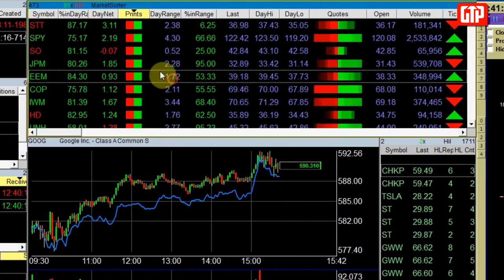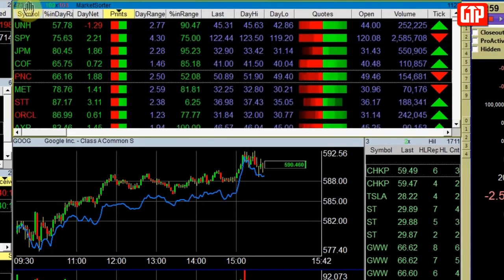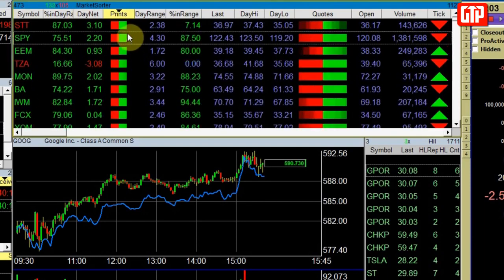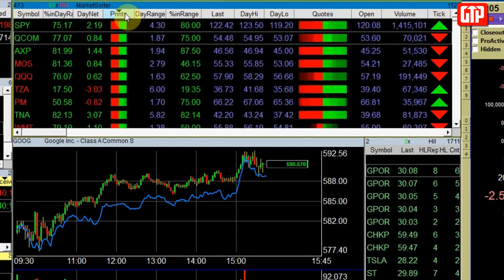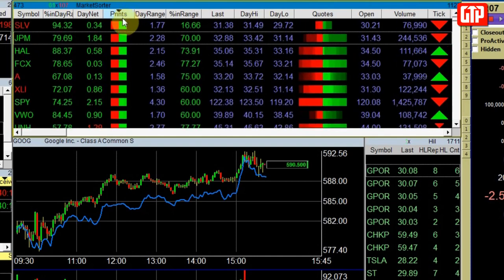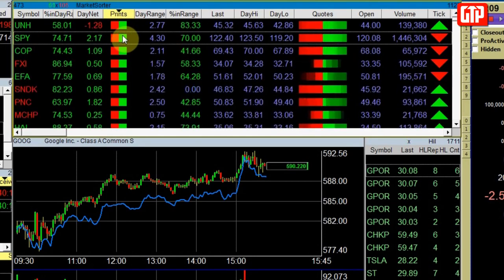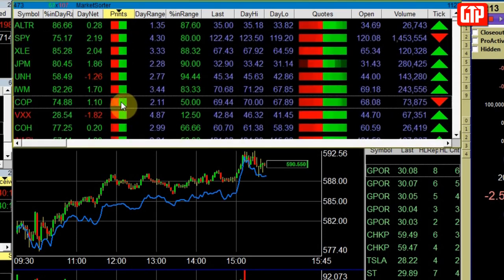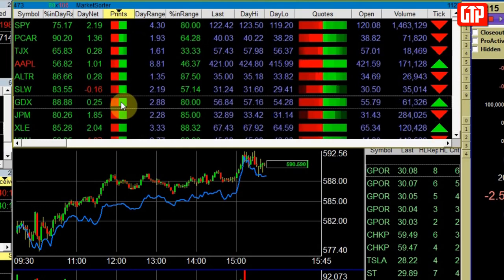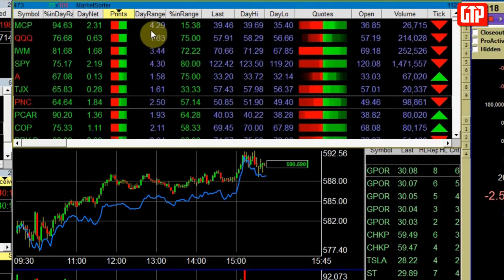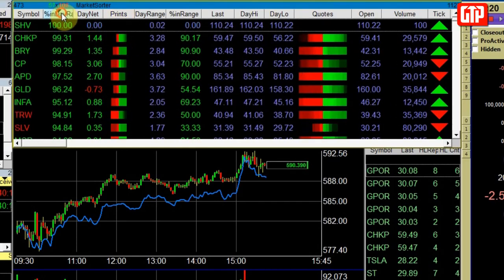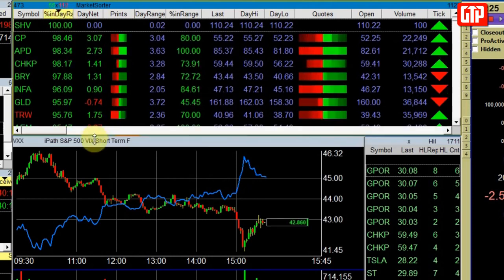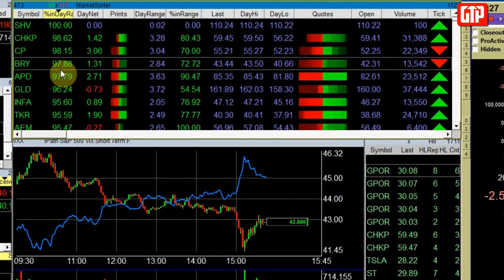Hit apply. Okay, and now the market sorter is giving you 473 stocks. At this moment the market sorter is set to sort by prints, and what that means is it is showing you the stocks at the top which have the most activity taking place in them right now. For example, you can sort by percent in day range, and what this does is show you how close the stocks are to their highs.